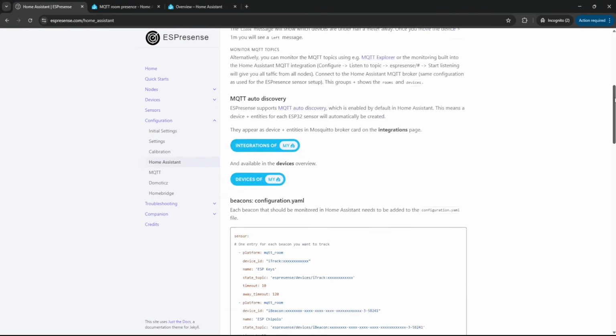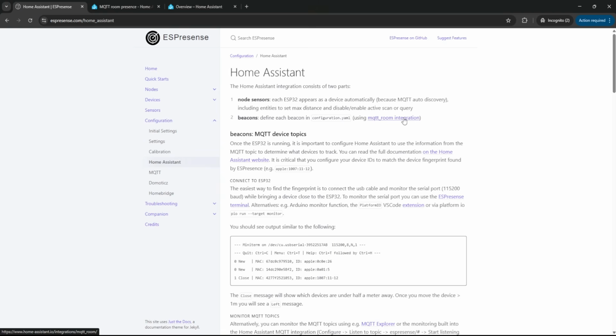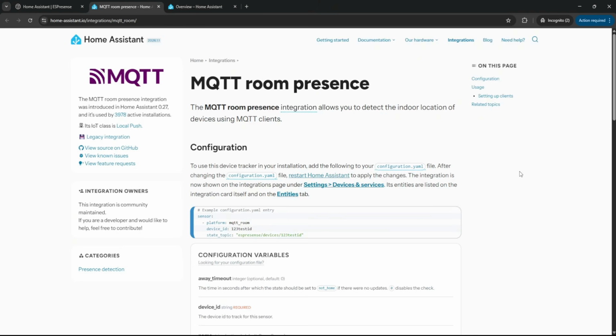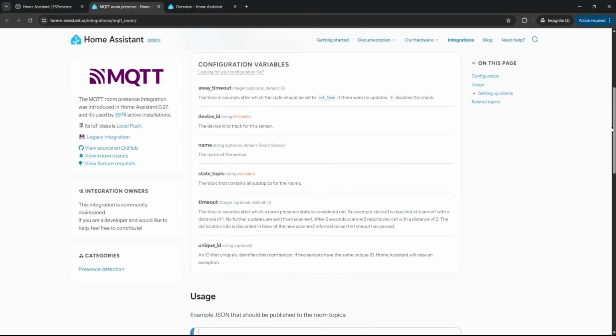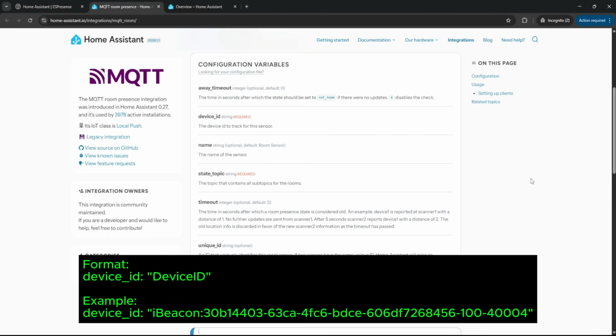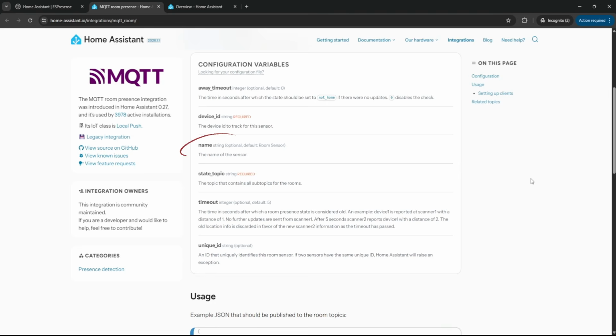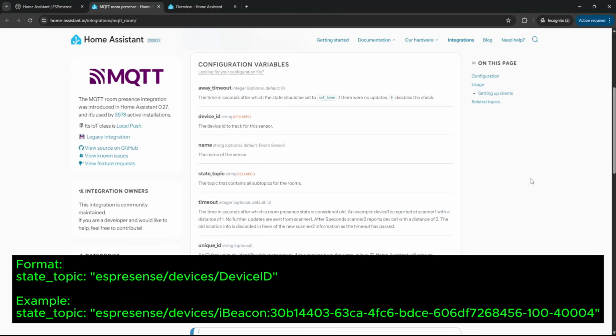And now if I scroll back up, the guide includes a link to the MQTT room integration page, which is this one here. And if I just scroll down a bit further, this section details the configuration variables which you can use. Await timeout is a setting where after no updates after X amount of time, it will then change your entity from home to not home. Then you've got device ID, which we got earlier when tracking the sensor. The name is like a friendly name, it's optional, and you can just give it something that you can associate your device with. State or topic needs to be exactly like this.